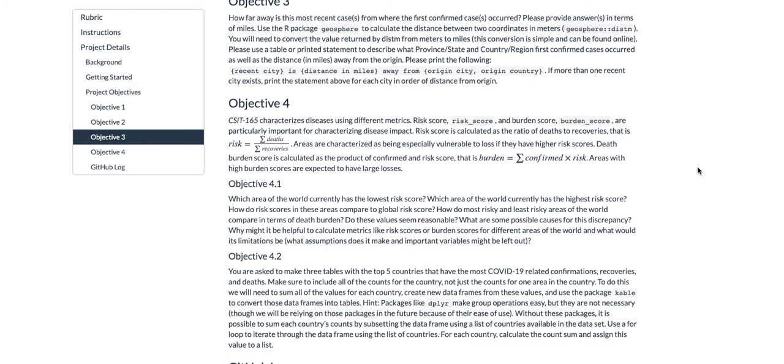For objective 4, CSIT 165, the group that you and your partner are part of in this mock experiment characterize diseases using different metrics. Risk score and burden score are particularly important for characterizing disease impact. Risk score is calculated as the ratio of deaths to recoveries. That is, the risk is equal to the sum of the deaths over the sum of recoveries for that country or area. Areas are characterized as being especially vulnerable to loss if they have higher risk scores.